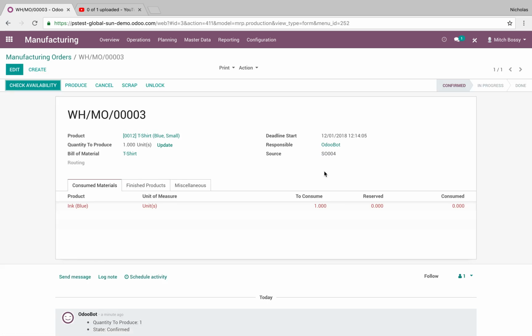We need material. That's what it's saying. If we check availability, we don't have any of this ink in stock, so it's not going to let us produce it right away. We could still move forward with the production if we want to, but it'll drive the ink stock into negative.